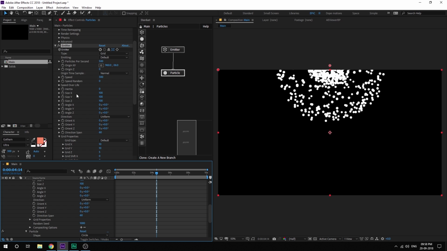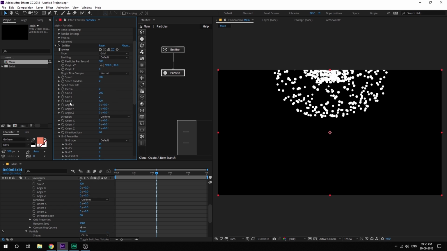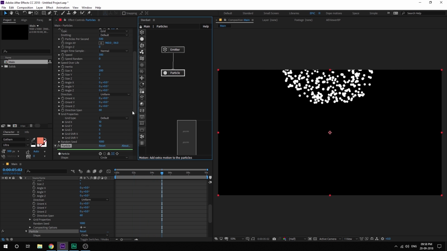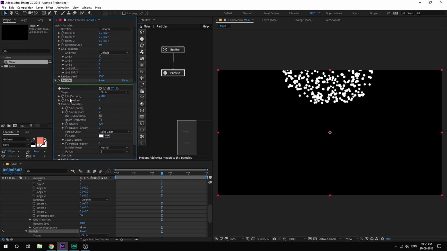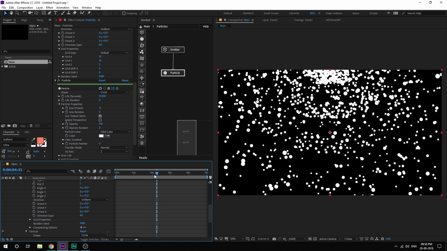Then let's change the size of the X to around 200. Now we don't need any particles in the Y and the Z direction. So let's change the size Y to 2 and Z to 1. So we have something like that. Also, into the particle section, I'm going to increase the life per second to around 10 seconds, because our composition is 10 seconds long. Now, if your composition is 5 seconds long, you should go with 5.